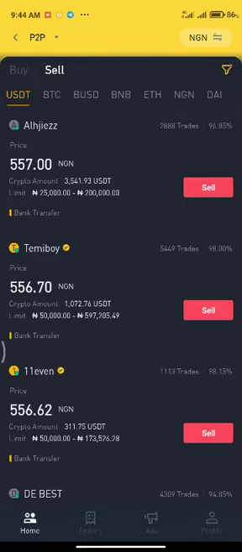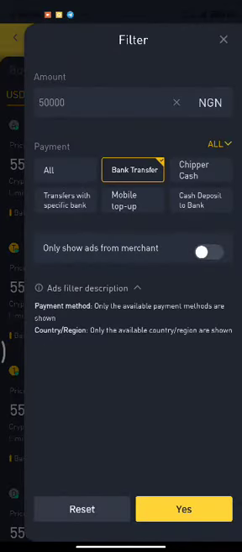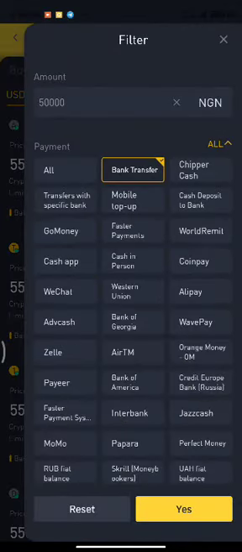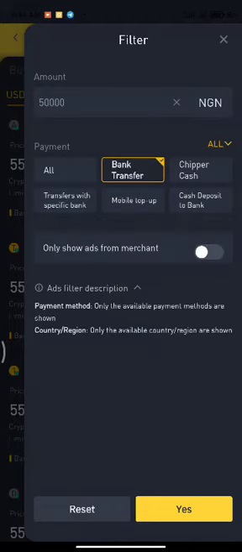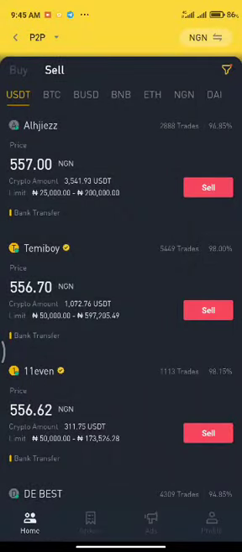So you just use the filter to edit whatever you want. You select bank transfer or whatever method you want to use. You can tap on all to see the whole payment methods. You select whichever one you want to use. Then here you put the amount and tap on yes. It will show you ads.